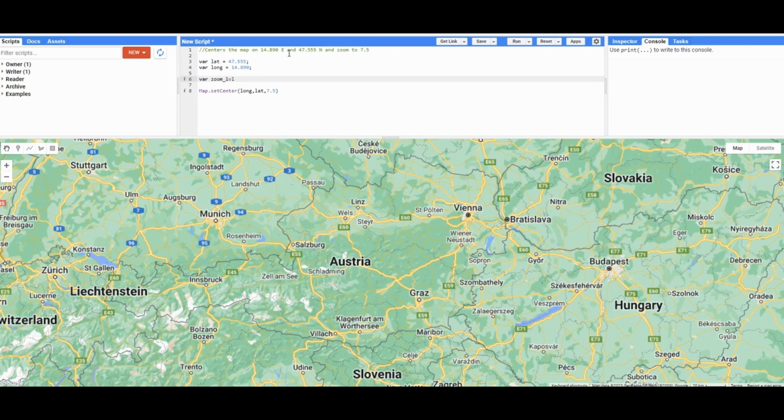Spaces will cause things to give you problems, so don't use spaces. If you need to put a space in, use an underscore. I'm going to set that equal to our 7.5. So I'm still using that map set center function to center our map on that. And now I'm also going to set the zoom level as a variable. So now set center is going back and looking at these variables.